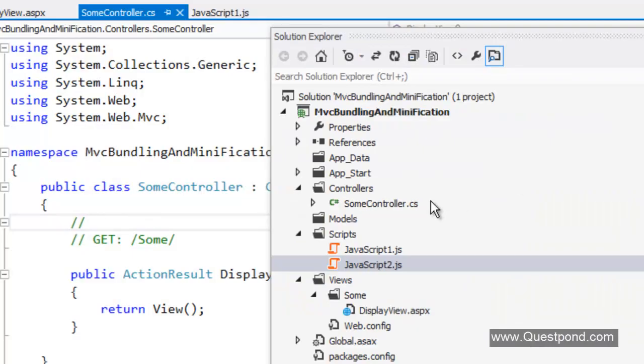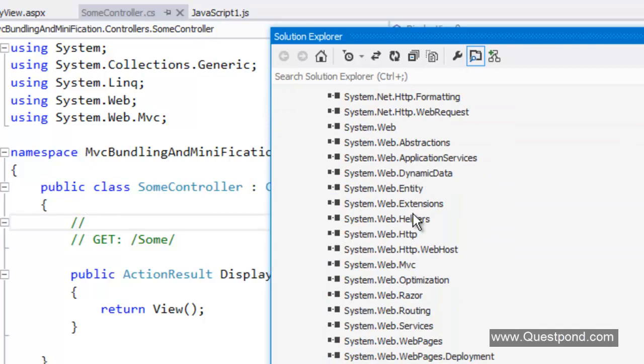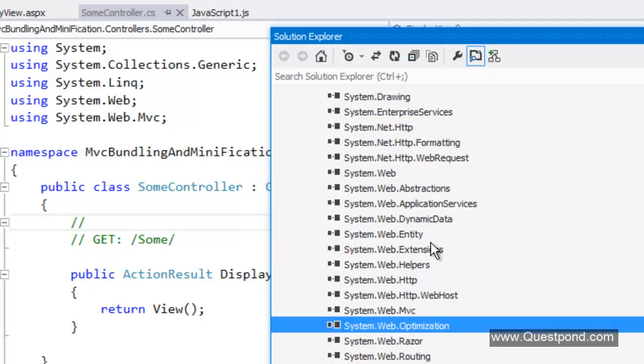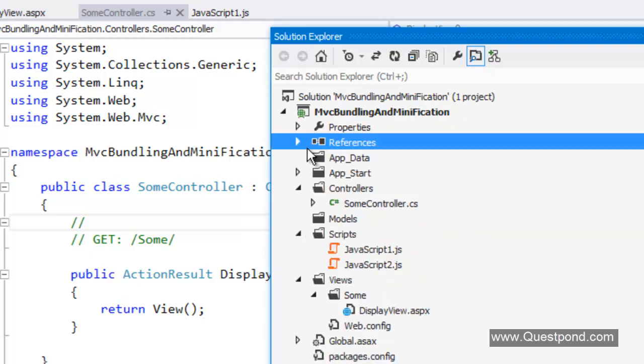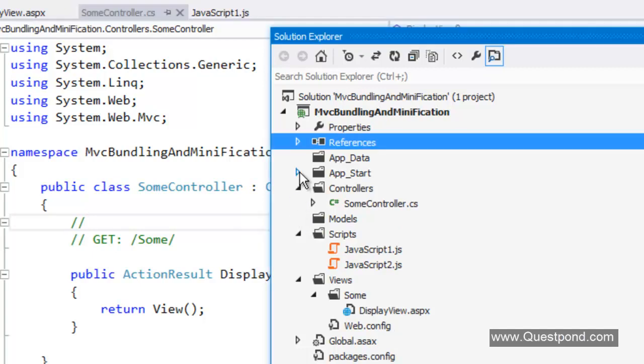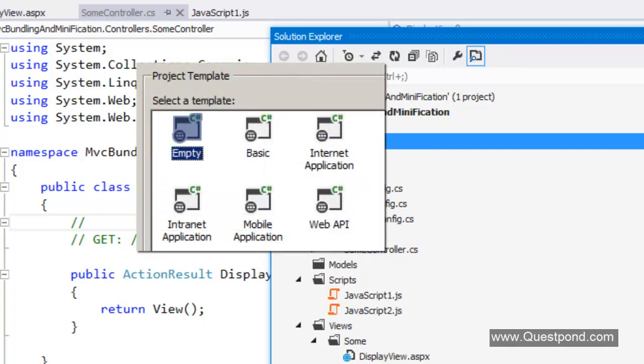Let me close this, and let's go into our references and check if the web.optimization is there. Yes, it is there. So that means everything is nice and good. So the first step is we need to reference the System.Web.Optimization assembly into our project, because that assembly is responsible to do bundling and minification. And now the next step is to go ahead and add a BundleConfig.cs file into the App_Start folder.